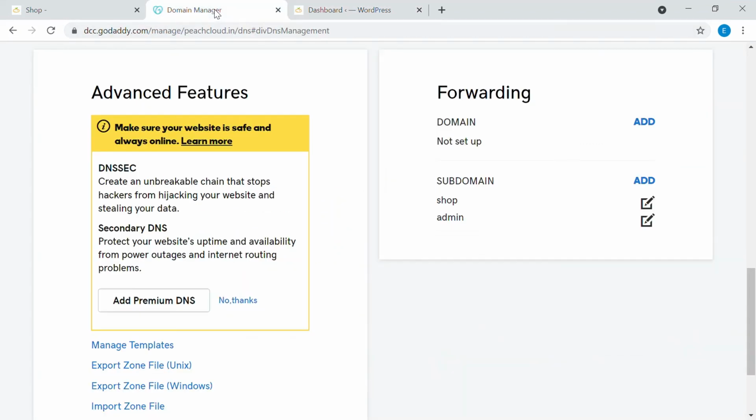So that's how you can create a subdomain and redirect that page into any particular page that you want. This is a very simple thing that you can do using GoDaddy subdomain features, and it takes just two simple steps.